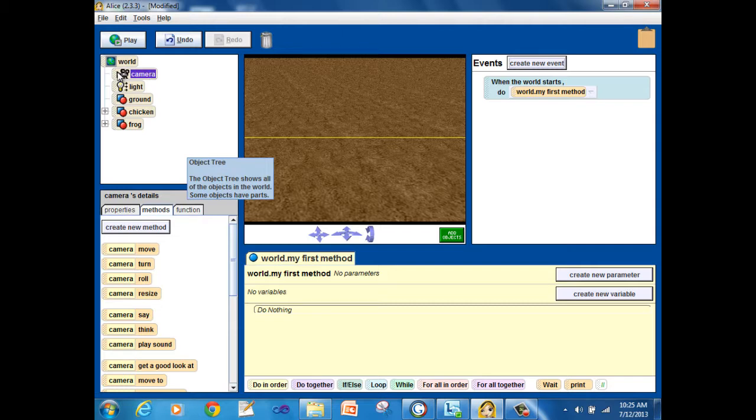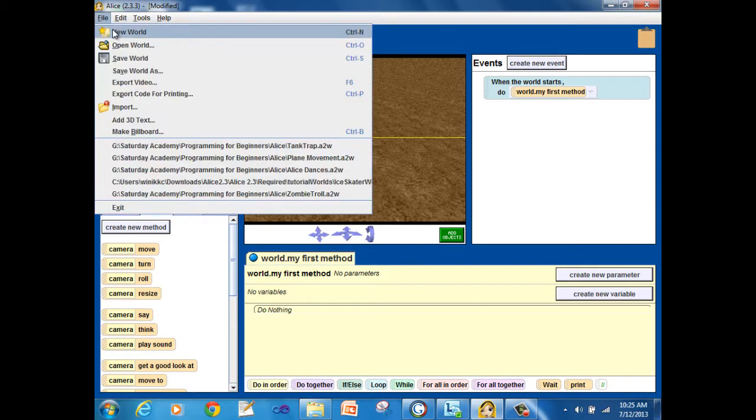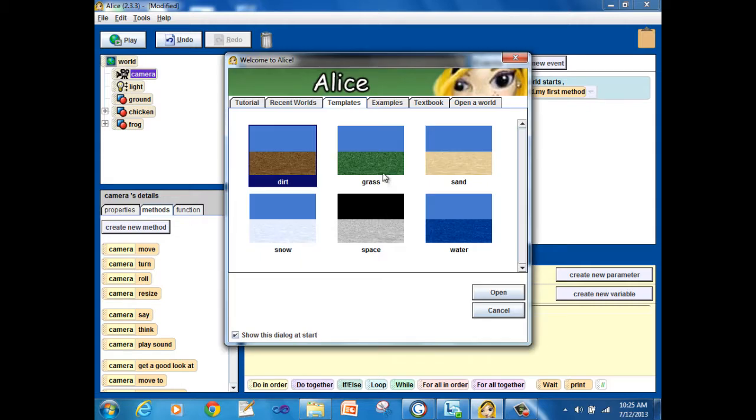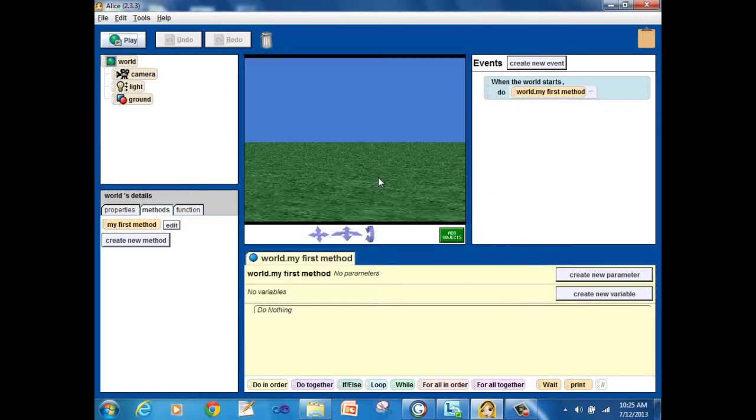So in a way, we got to get restored. I'm actually just going to do a new world for this because I'm really not invested in that one. It's got a chicken and a frog, for crying out loud. So let's go to the grass, and we're going to put it here.